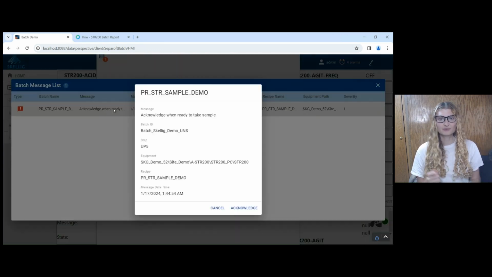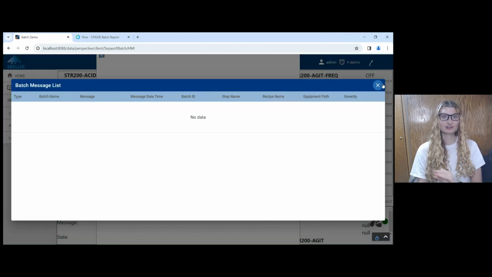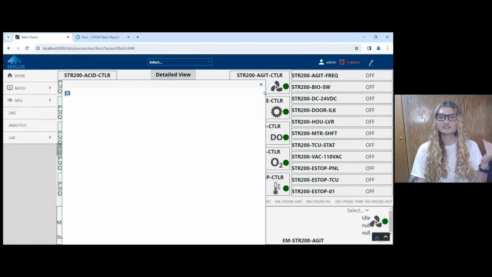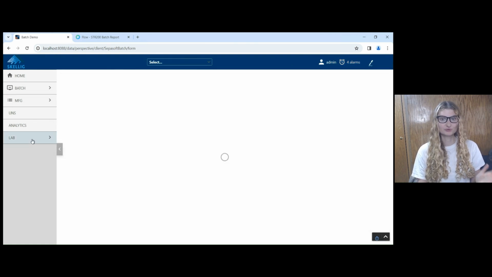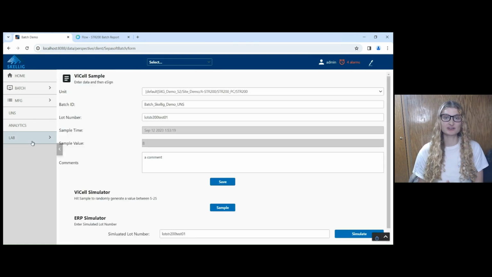So they can bring that with them over to their lab equipment to take the sample. And they're going to do that. They're going to trigger the sample within the same browser just by going over to the lab tab. This brought us to a paper on glass data entry form.